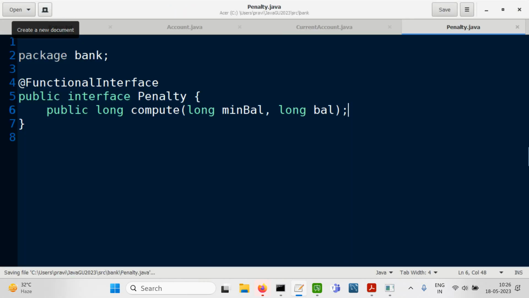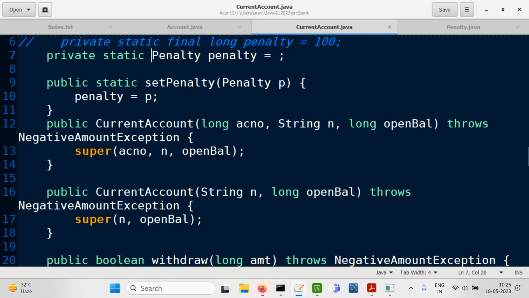Penalty.java. Okay, fine. I think something is pending here. Now we can do something like this. Let's have two parameters, minimum balance and balance. Given minimum balance and balance, here I'm setting an object of penalty.